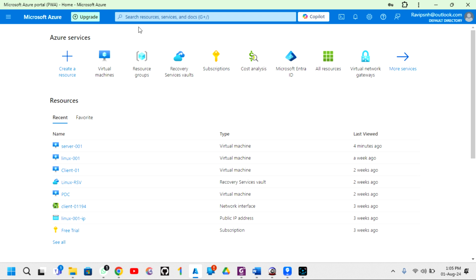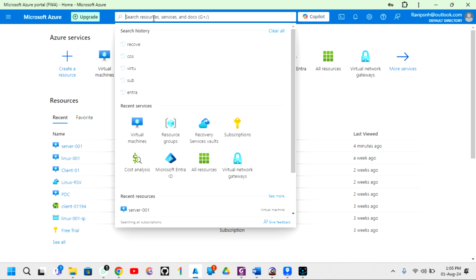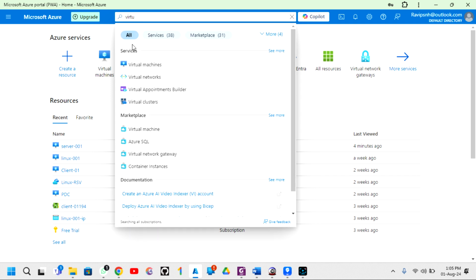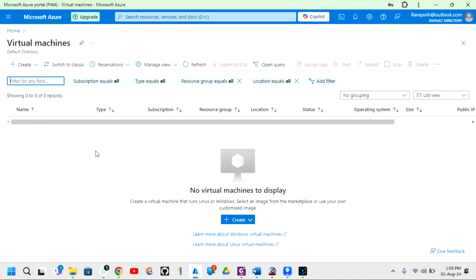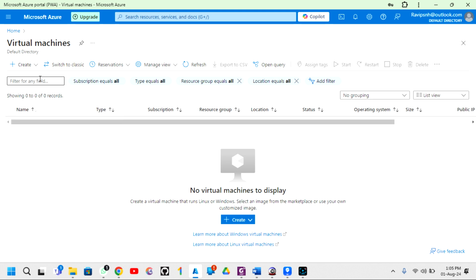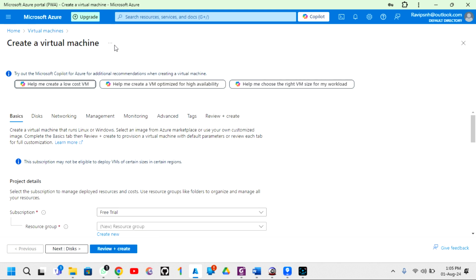So to create a virtual machine, first open the Microsoft Azure portal. Then here is a search box. In the search box, simply type virtual machines. Click on the virtual machine. You will navigate to the virtual machine dashboard. On the left side corner, there is an option create. Just click on that. Select Azure virtual machine. So it will navigate you to a template.